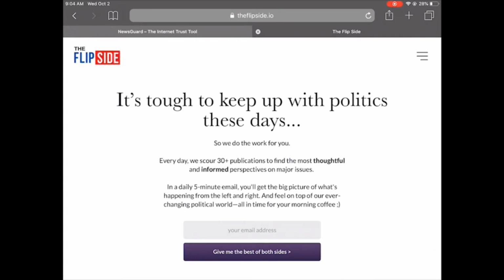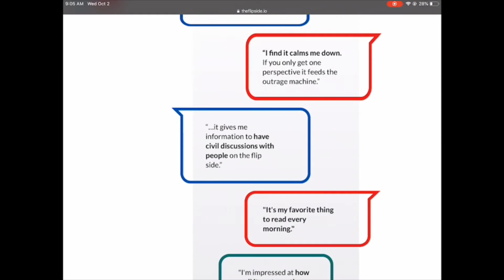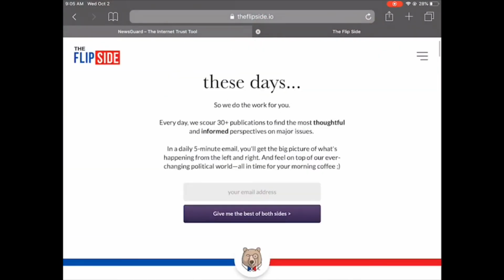We know, due to the media bias chart, that if we only read certain news sources, we are stuck in our own little political bubbles. Other people say it keeps me grounded in reality, not just in my bubble. If you only get one perspective, it feeds the outrage machine. And it helps have civil discussions with people that maybe don't inherently agree with you. There are a lot of newsletters that will do this.